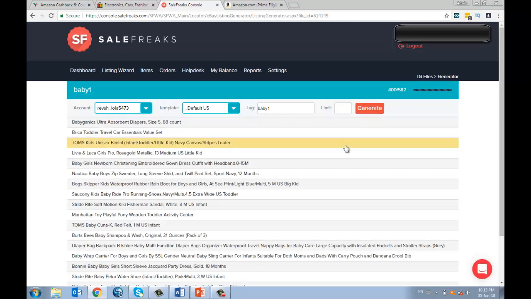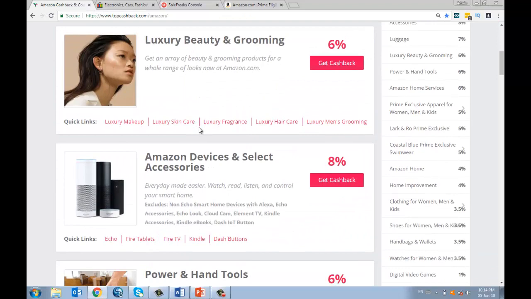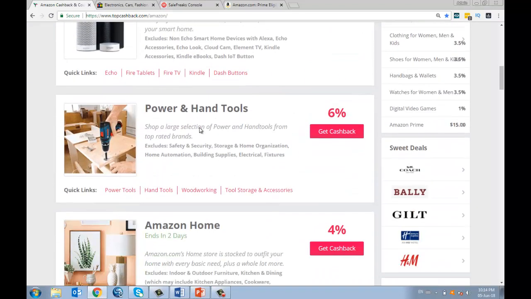The next step is just to click on the generate button. There's this red button here that says generate, and of course this tag is very useful. For example, I am going to target certain cashback, and I can give it a tag over here. Let's go to this TopCashback over here, and you can scroll through. This is basically a site that gives you cashback. If you have a certain category, let's say I want to target power tools, and I know that I can use Salesfreaks locator to find all these products, once I sell any one of the power tools, I can get 6% cashback.